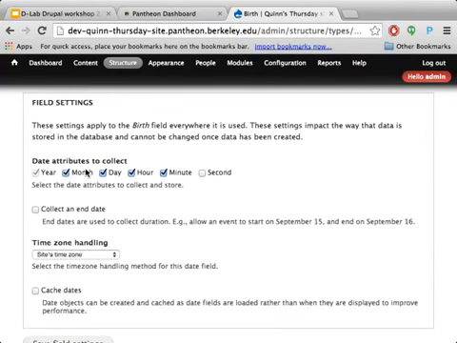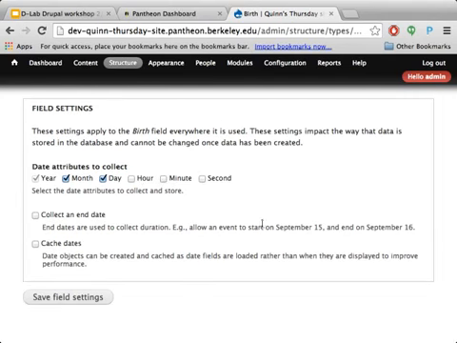And alright, so for starters, you want to define what the date attributes are that you want to collect. We don't know his birthday down to the hour and the minute, so we're just going to uncheck those. Now, one of the tricky things about date is that when you use the date module and you're setting this up, it basically expects that all of your dates are going to be of the same granularity. So if you're going to create a date, it has to have a year, a month, and a day. And in a lot of cases, especially when you're working with historical data, you're not going to have that for all of your data.